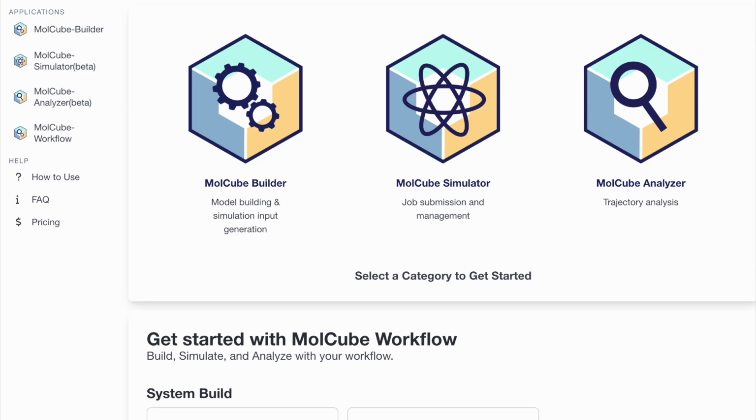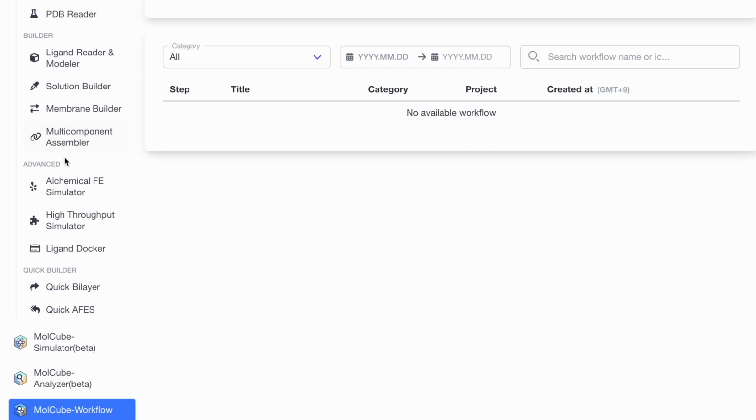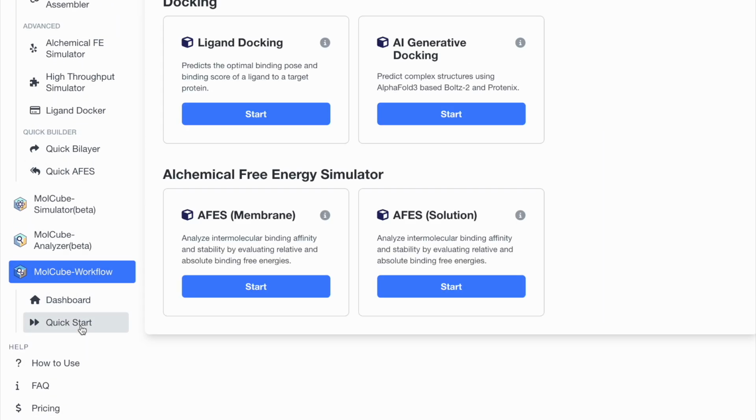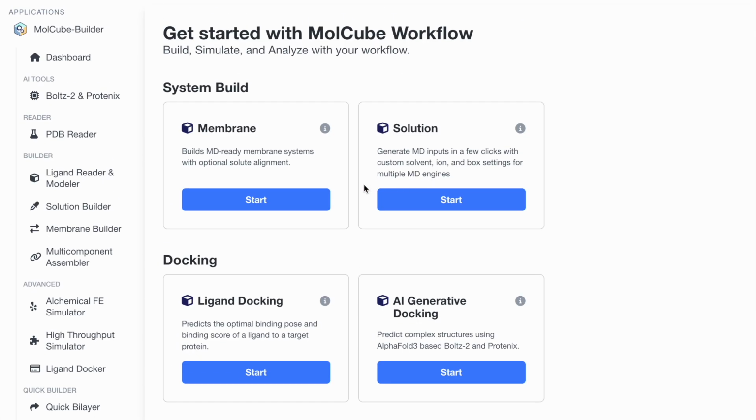We offer several MolCube workflows including system build, docking, and alchemical free energy simulator. Today we will introduce the membrane workflow. On the left side of the panel below, locate the MolCube workflow and click Quick Start. All workflow processes are displayed on the dashboard. Select Membrane and click Start.